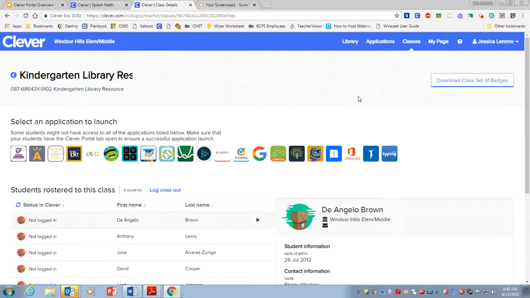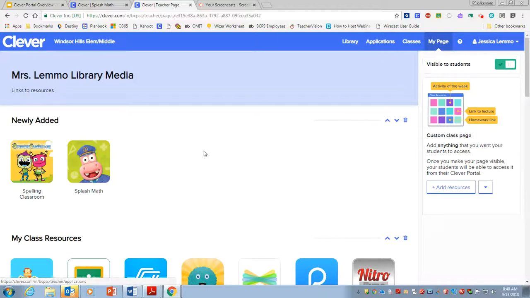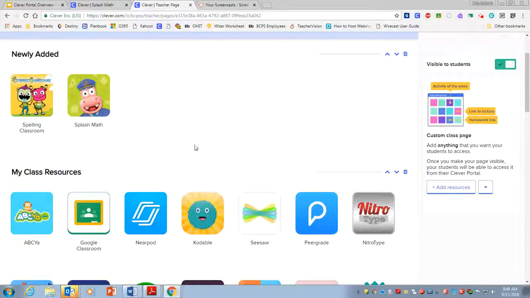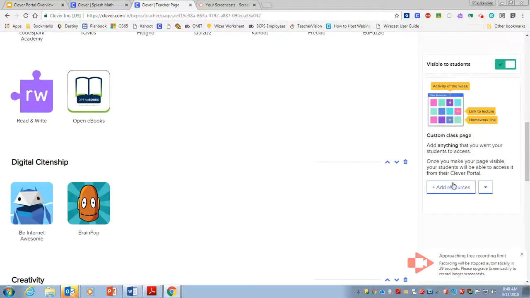So this is just a quick overview, really quick, of what you can do with Clever. So make sure that you go through the library, look at the applications, see which applications you want, set up your page to share with your students, customize it how you want, and go through and see what all things are there.